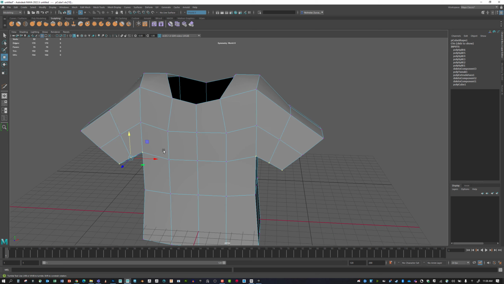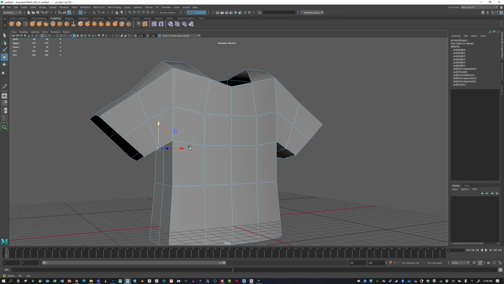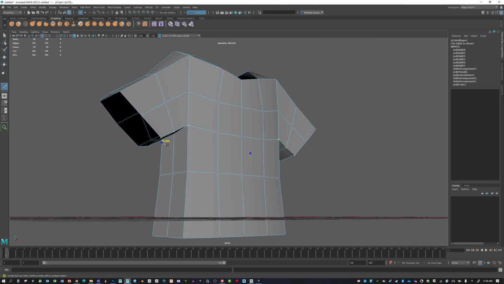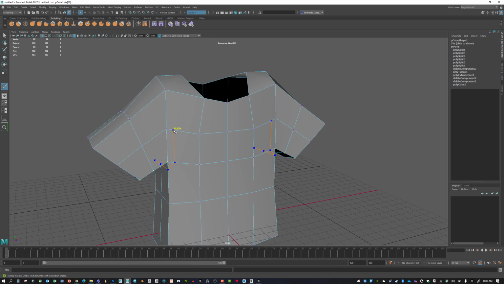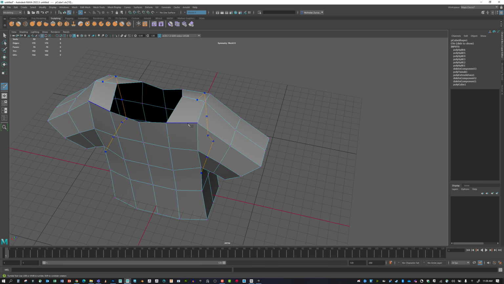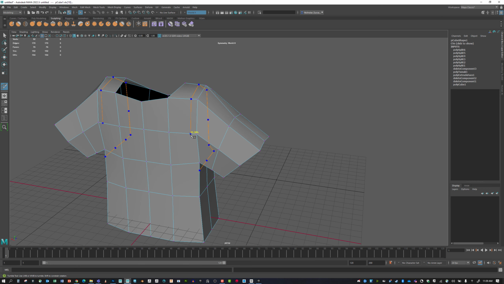Okay, and now I'm going to add some geo around here and here, so like the armpits. So if I drag from here to here like this, I know I'm going to want to collapse those in just a second, so I'm just going to make basically another loop going around, and I'm trying to get roughly the same distance going around for that.